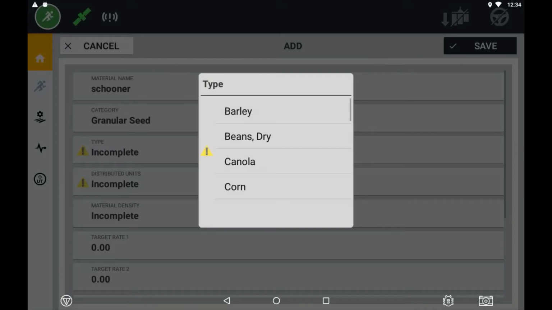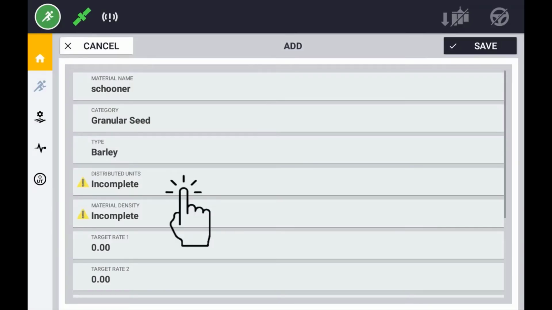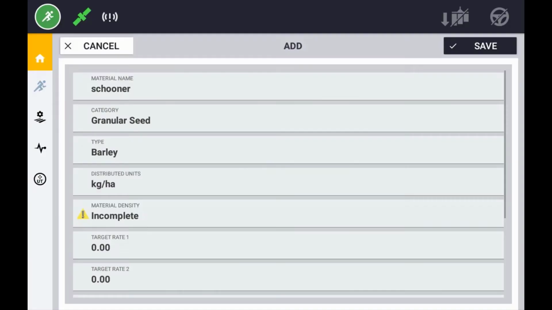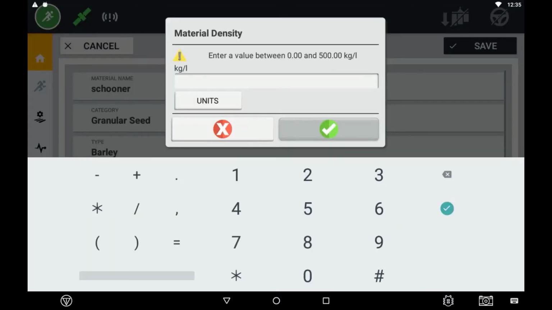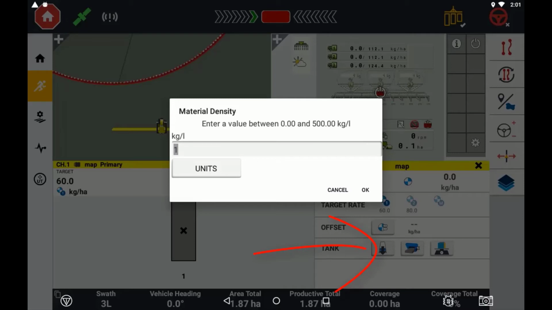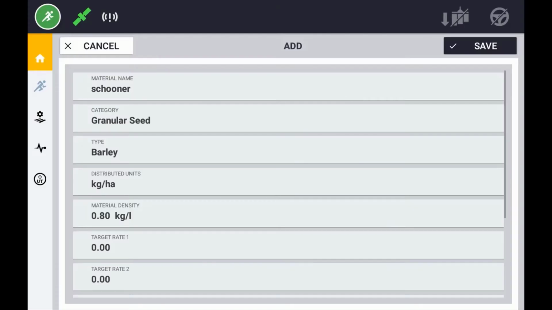You also need to assign a type. The type selection will be predefined from your previous selection of the category. Distribution units will be the units of application that this product needs to be applied. Choose the appropriate application units for the operation you are performing. If setting up a granular fertilizer, you will need to enter in the material density. This is an important part for the calibration process. The material density can also be updated during the day via the run screen.